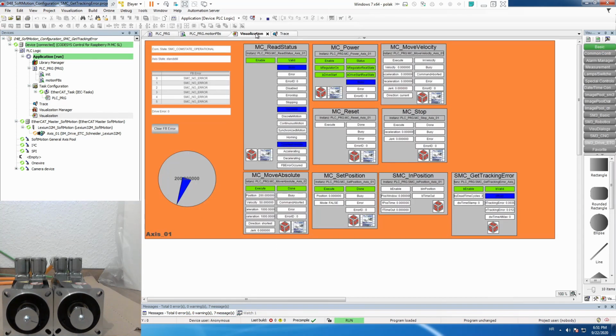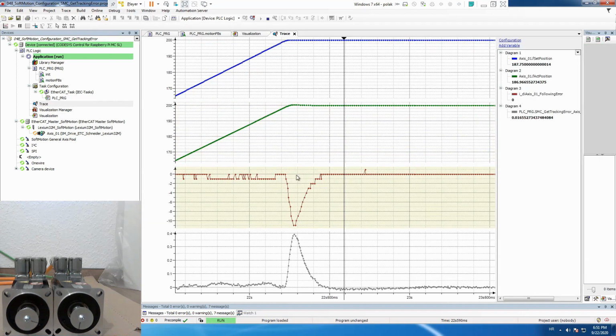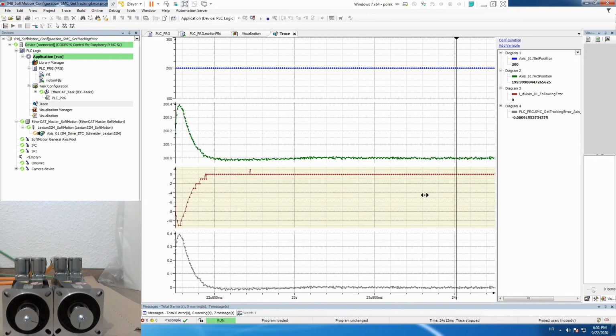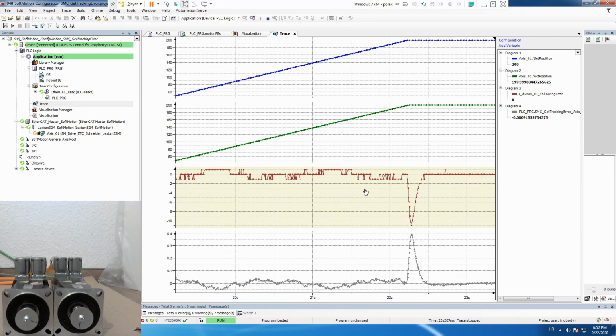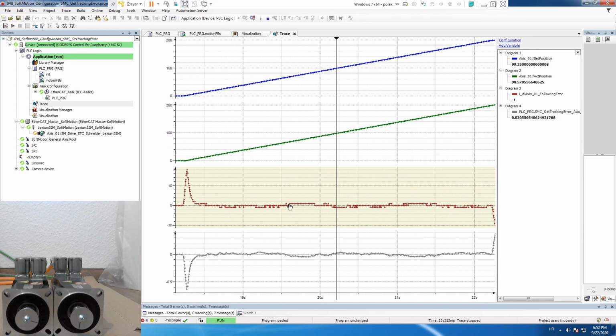It's working. We will execute set position to 0, just so that we start from 0 again, and we will execute our move absolute. Let's stop the trace and let's see what we have in our trace.